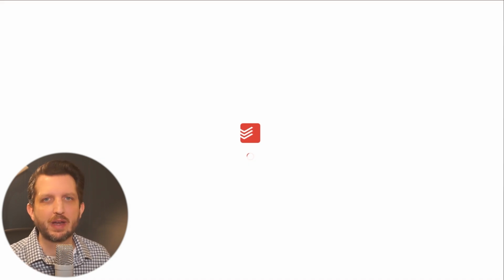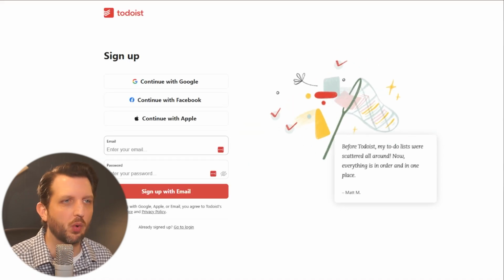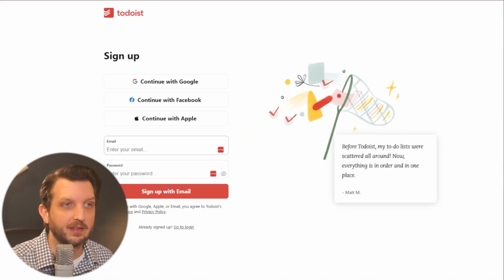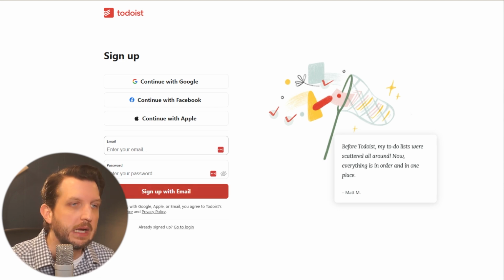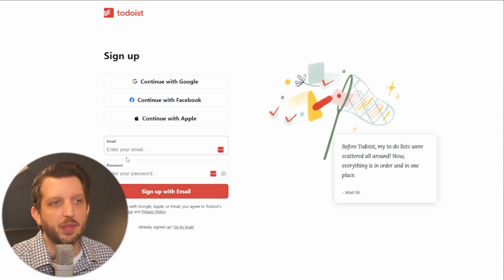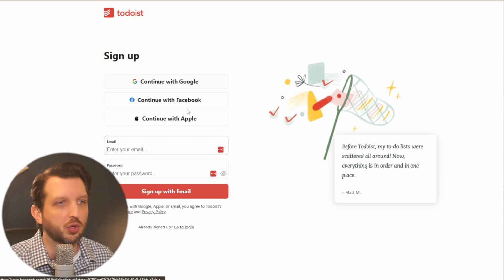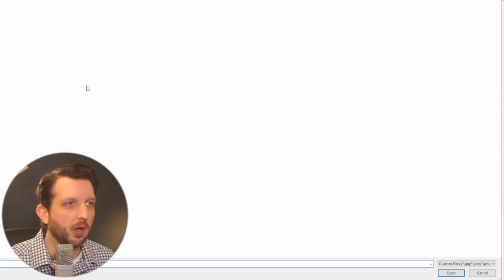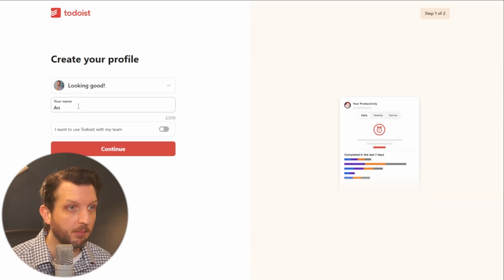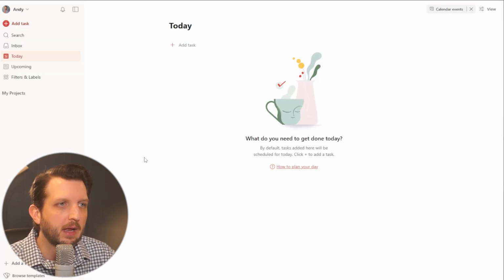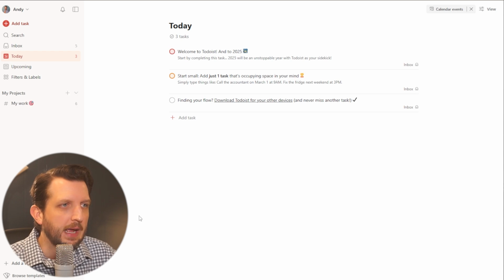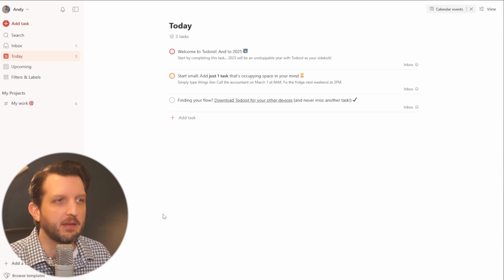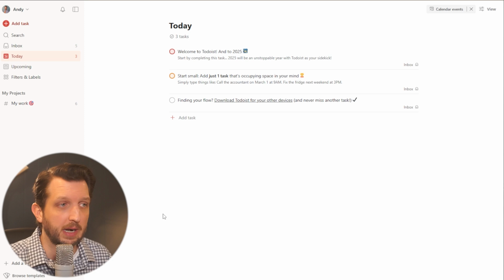This is a really great tool to get your life organized and get your work organized and keep everything in one place. To start with, you can sign up with an email or with your Google or Facebook account, whatever you want to do. And here, just to personalize it, you can upload a photo and add your name. This is going to be for work, and launch Todoist. And you'll land in the Today view and you're ready to start organizing.